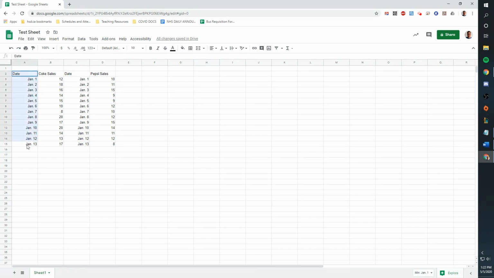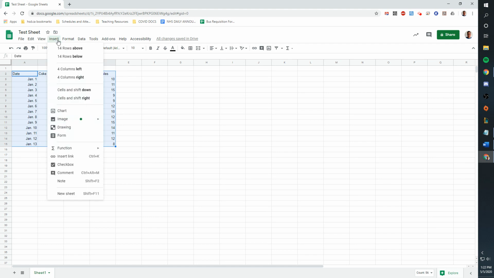But I've got dates from January 1st to 13th and Coke sales. Beside it, I've got the same dates and Pepsi sales. So I want to turn this into a chart. Here's what you do. Select all the data you want and go to Insert, Chart.